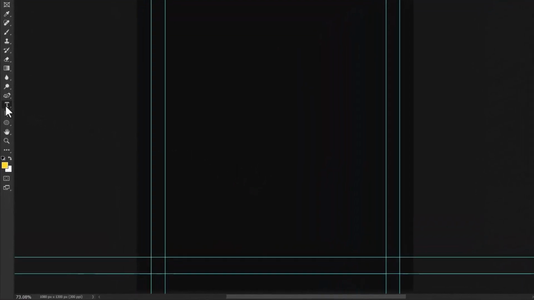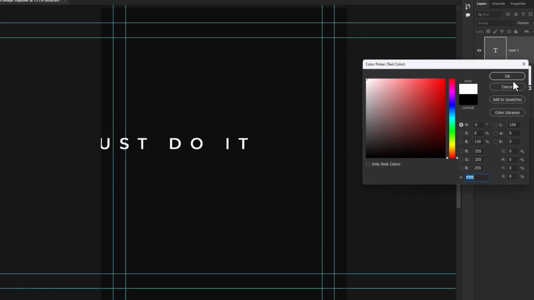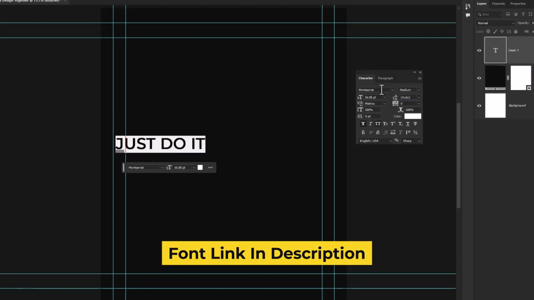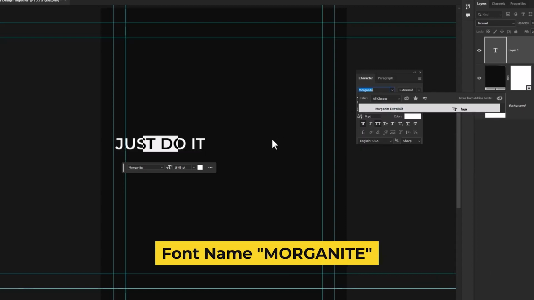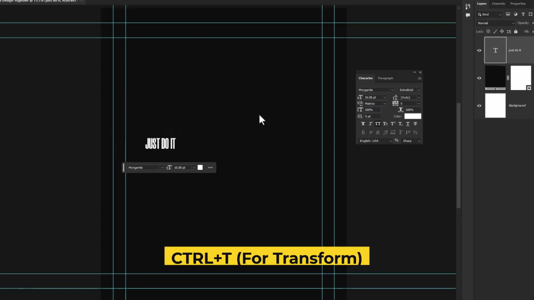Take the text tool, then type the text and change its color to white. The used font link can be found in the provided description below. I am using the Morganite font for the text, which has the extra bold version. Let's transform it and adjust it.